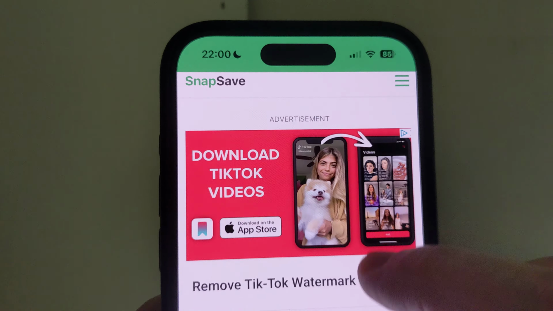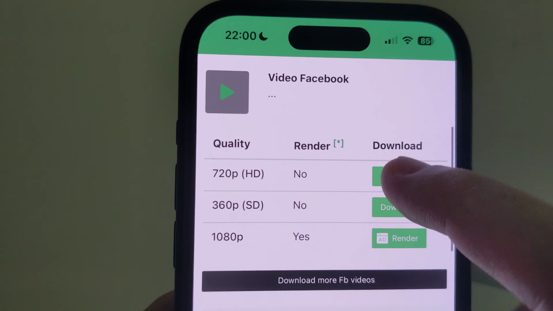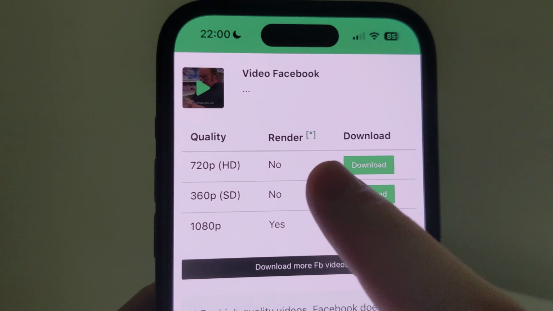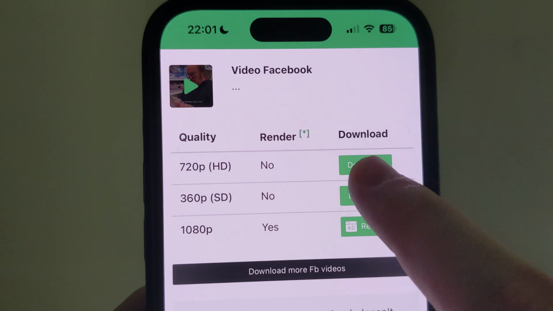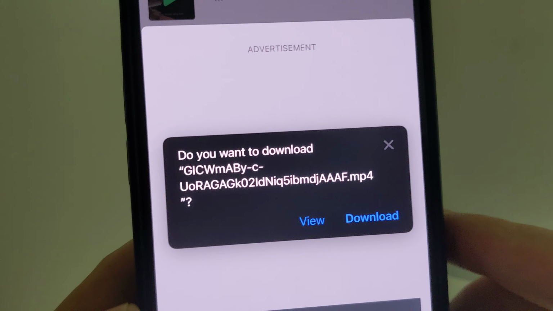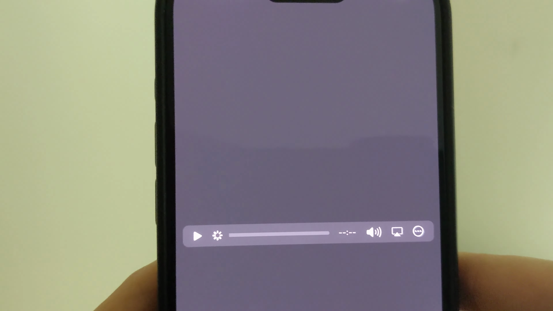So after that, you'll see the quality of video, so just choose quality and click download right here and download again. So now it's all done.